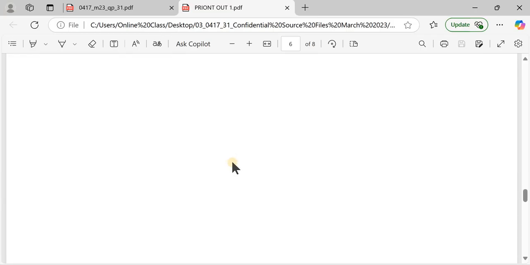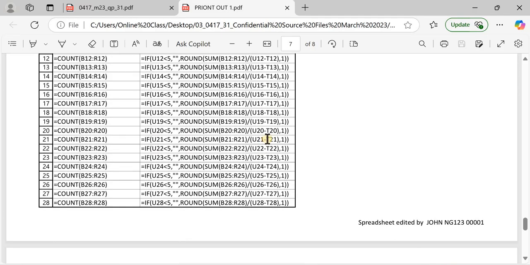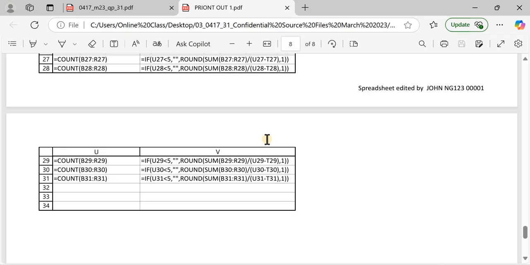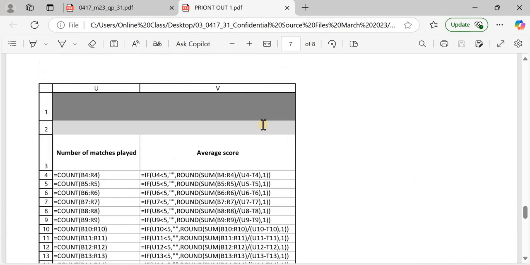Now let's move on to see. Okay, here we have the count formula. We have the if, the condition, the round. All right, and that is all fully visible. Okay, and once you're done, you can print that out. You can also see the footer: spreadsheet edited by, the name, center number, and candidate number.